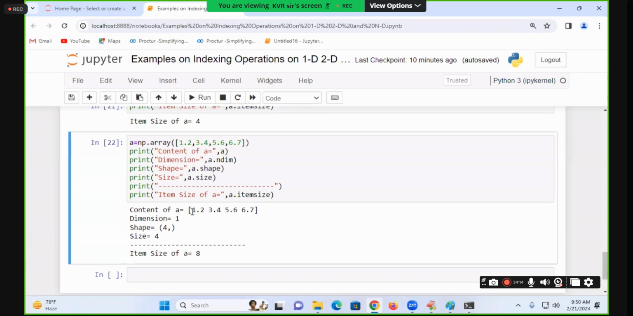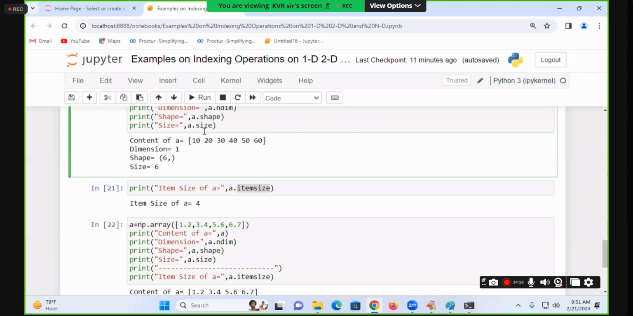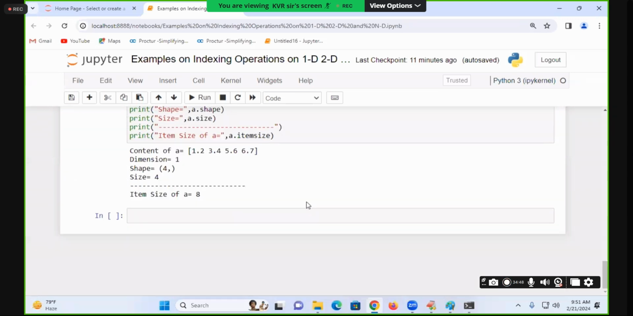What is the memory space of a single item of float? 8 bytes, for one item. I hope itemsize and size is clear. In my bag, there are 12 apples. What is the size? 12. What is the itemsize? Each apple's weight will be some 100 grams or 50 grams. Each item's size is known as itemsize. Total element count is called size. I hope you are getting it. So this is about itemsize.